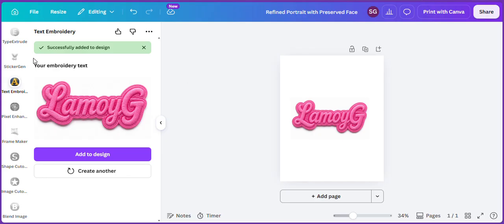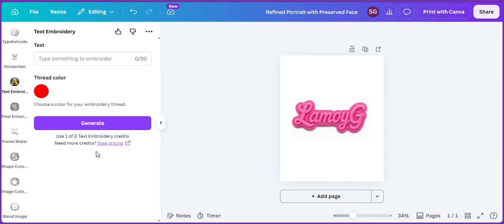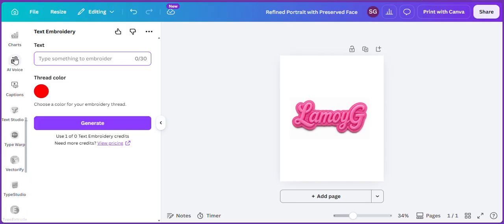Okay, so let's see, we're going to go to elements, right? Okay, let's see if I'm getting the option to create another. Oh, so I won't get the option to create another. So I'm just going to leave it at that, but let's just still try because I'm seeing use 1 of 0. Okay, I'm not going to try. I'm not going to humiliate myself.